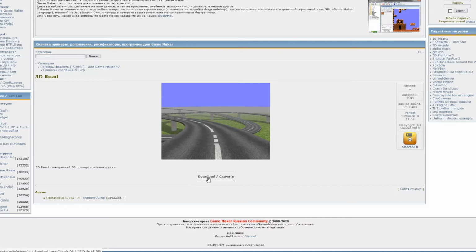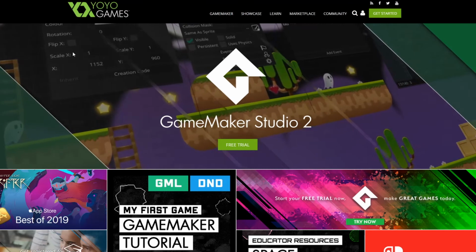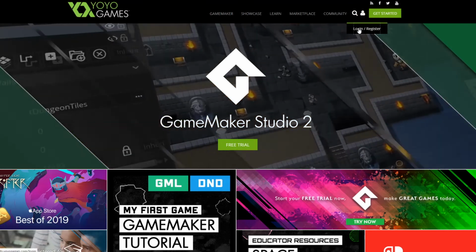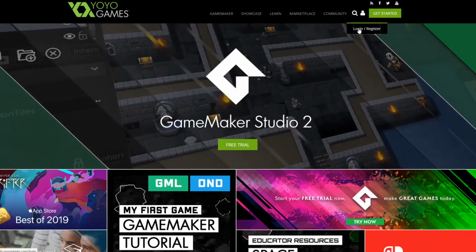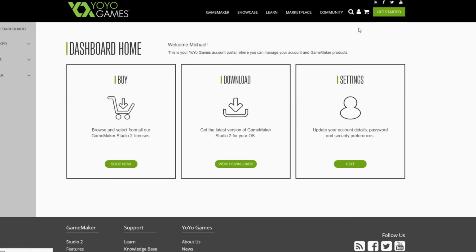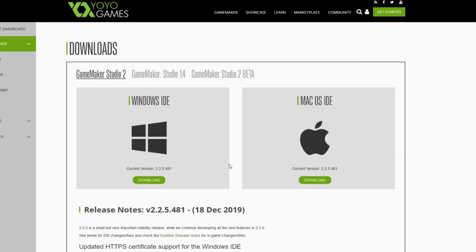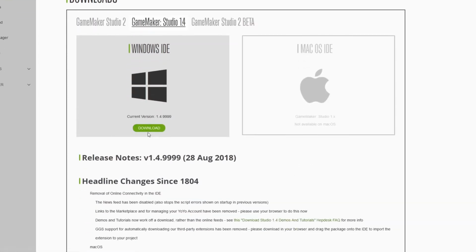We're going to want to import the project into GameMaker Studio 2 to actually perform the update, but we cannot import GMK files directly into GameMaker Studio 2 because they're too old. So instead what we need to do is download GameMaker Studio 1.4, which you should have access to if you own a GameMaker Studio 2 license. You want to go to yoyogames.com, log into your profile, go to Downloads, and then go to GameMaker Studio 1.4, and then download the IDE.